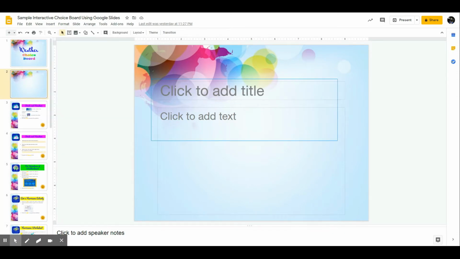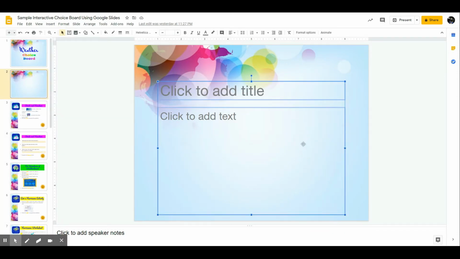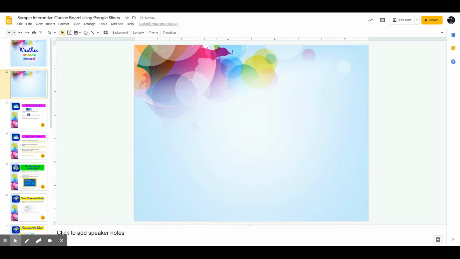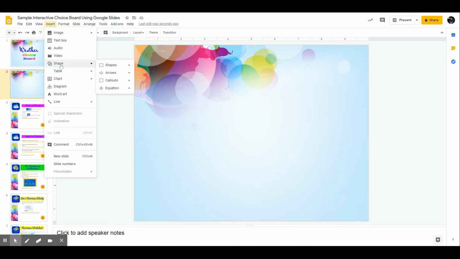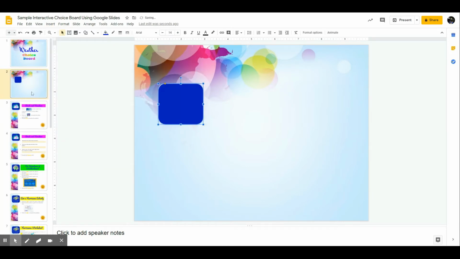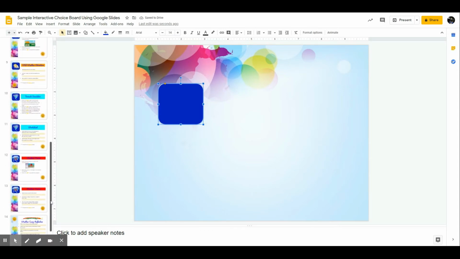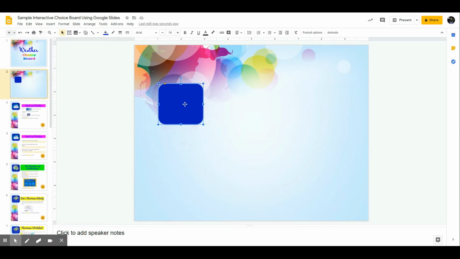So since we don't need the text boxes, I am going to just delete that. I am going to just use shapes. I am going to start to insert shape, choose a shape I want to use, and then since I have about 6 activities, then I will make 6 squares, which are then going to be my clickable activity choices.